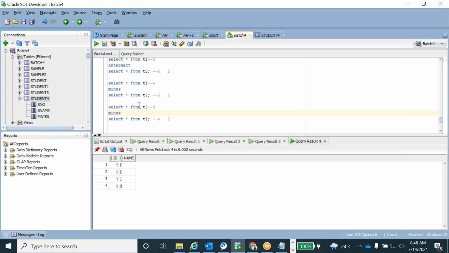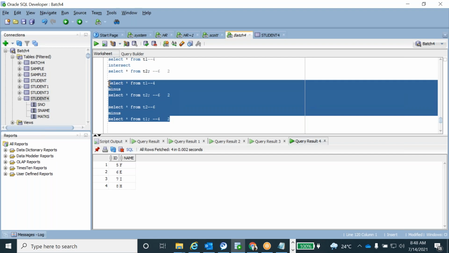Okay, these are the set operators. Set operators are very important, guys. We are going to use them every time. We are going to use these only. We also tell this in interviews. We have to explain these validations.